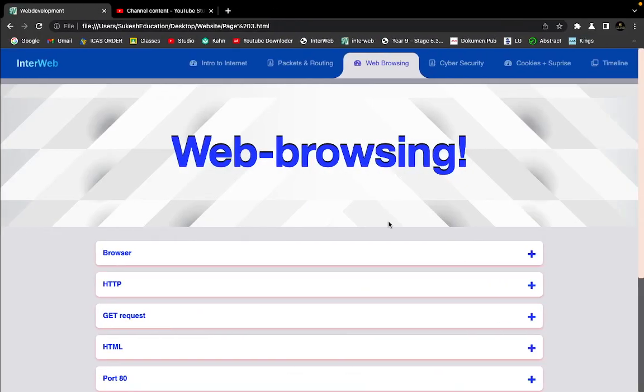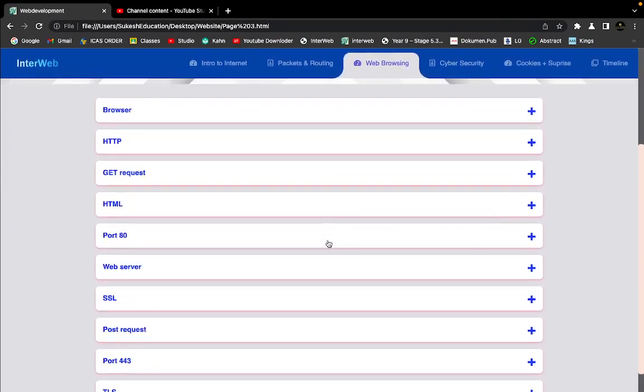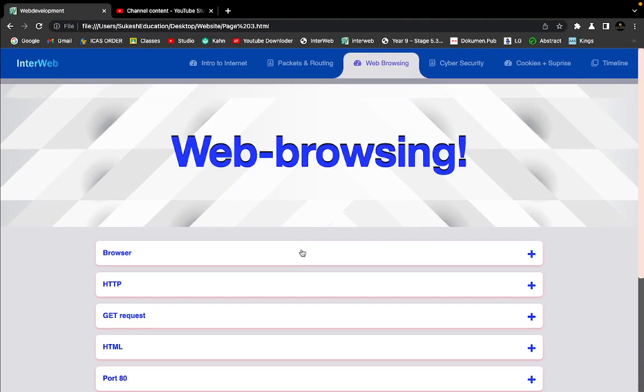Okay, so we have web browsing now, guys. So what does web browsing mean? Let's go through the basic terms involved in web browsing. We have a lot to get through, so let's get started without any further ado.